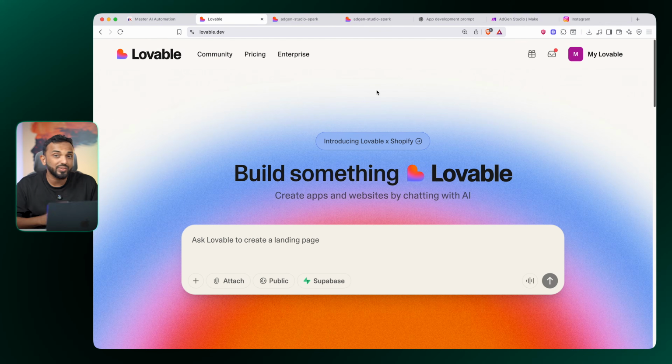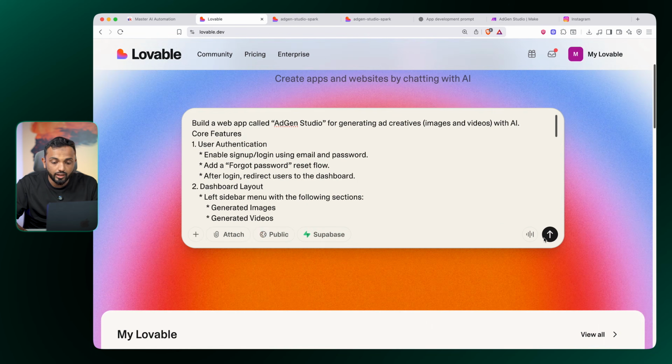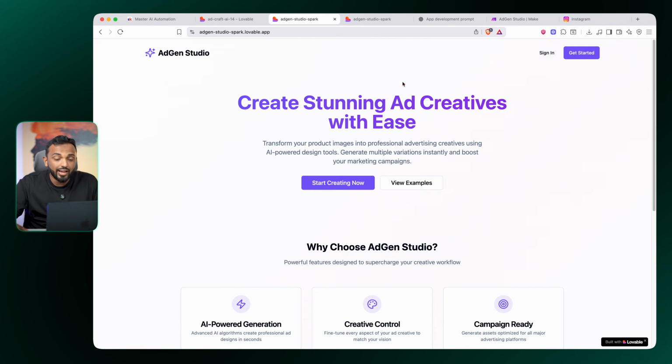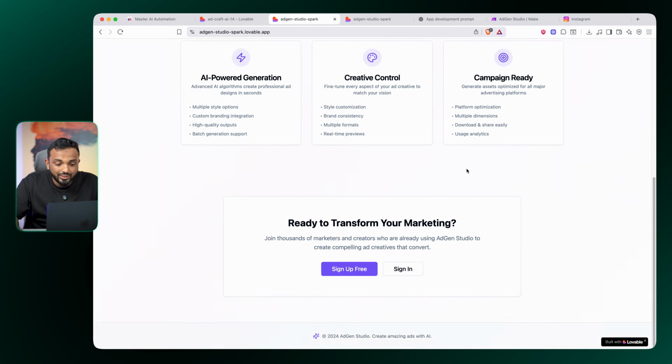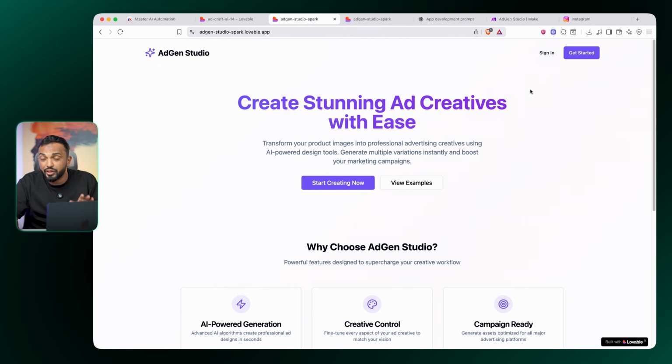Say we are using Lovable here. The best part is with a simple prompt, we can generate the app in a few minutes. So let me give an input prompt over here and then finally say go. This is the app I generated using the prompt and you can see how beautiful it is, right? And very quick and easy.